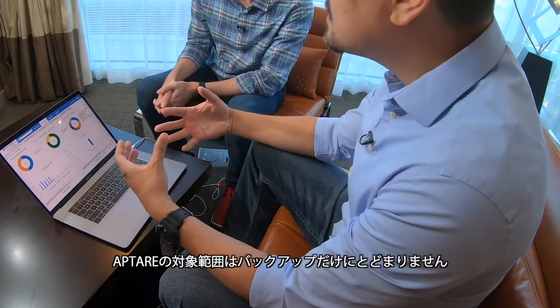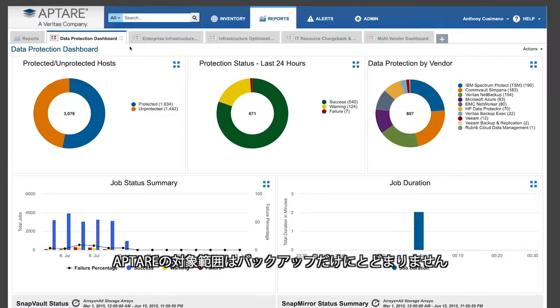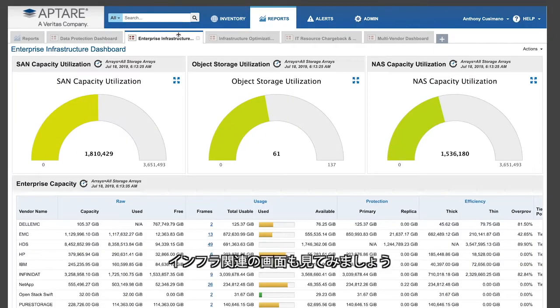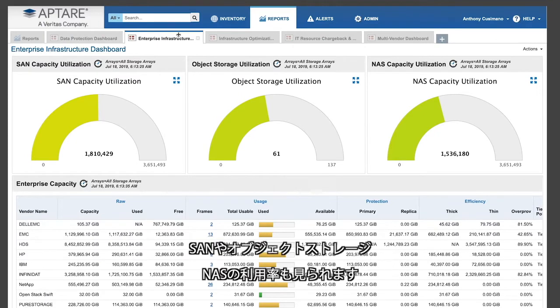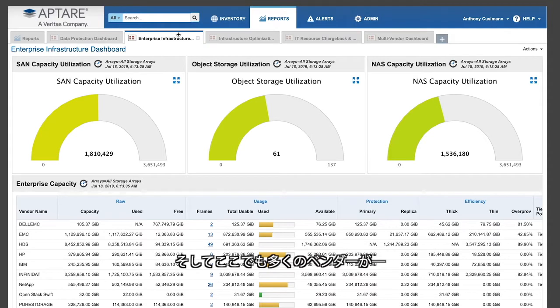But of course, Aptare does much more than just backup. And so just coming over here to the infrastructure side of things, you're going to see that we start to see some SAN, object storage, and NAS utilization as well. And importantly, you're going to see, once again, a number of different vendors. All the big names are on here that you would be familiar with. And importantly, anything that really has a CLI interface can be customized. If there's an API to tap, we can likely work with it. So there's any number of customizations that can be added into here.